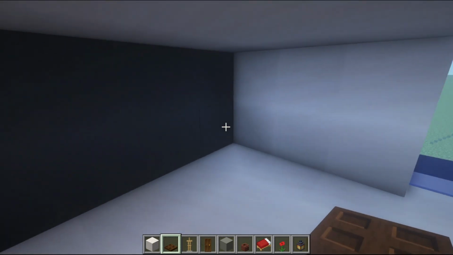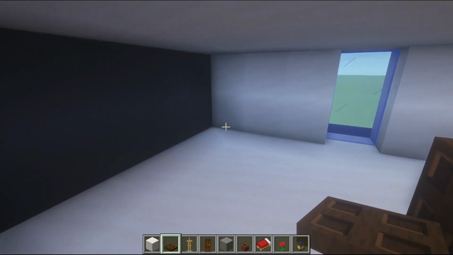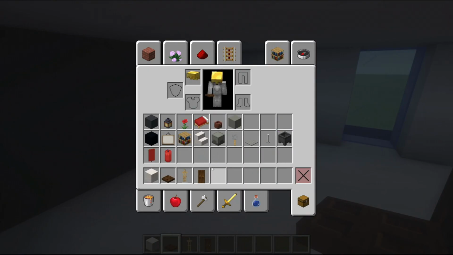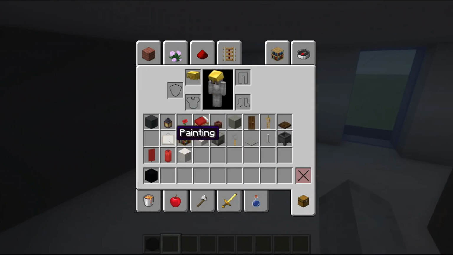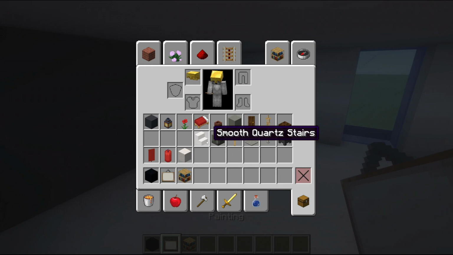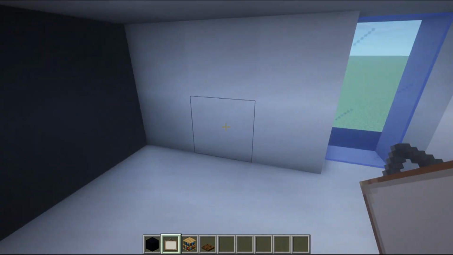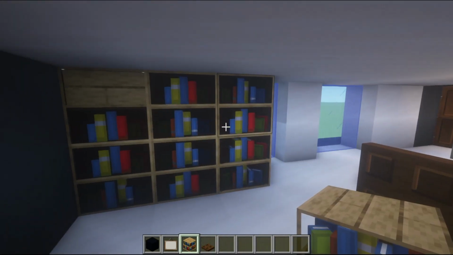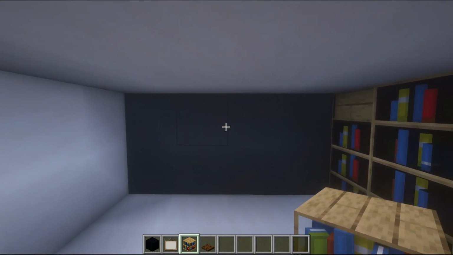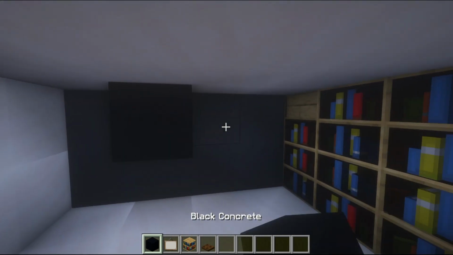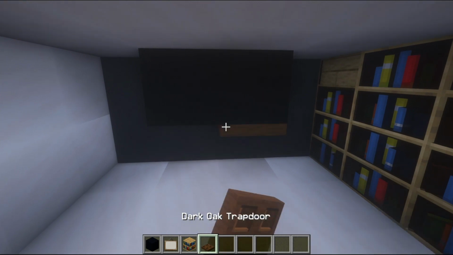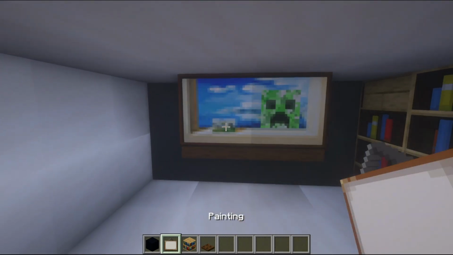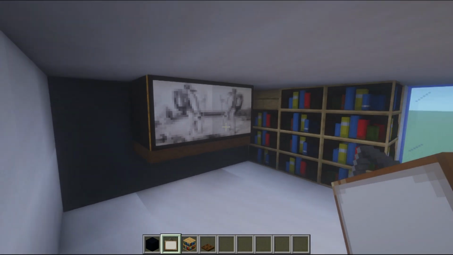And then, in the opposite side of the room here, we're going to have to grab some stuff. We need black concrete paintings, bookshelves, and some dark oak trapdoors, and well, that's pretty much it for this room. It doesn't require much building at all. So against this wall, I just want to have a set of bookshelves here because they always look nice. In the middle of this wall, a couple of black concretes with dark oak trapdoors underneath. And then it's up to you whether you want to put something on the TV.